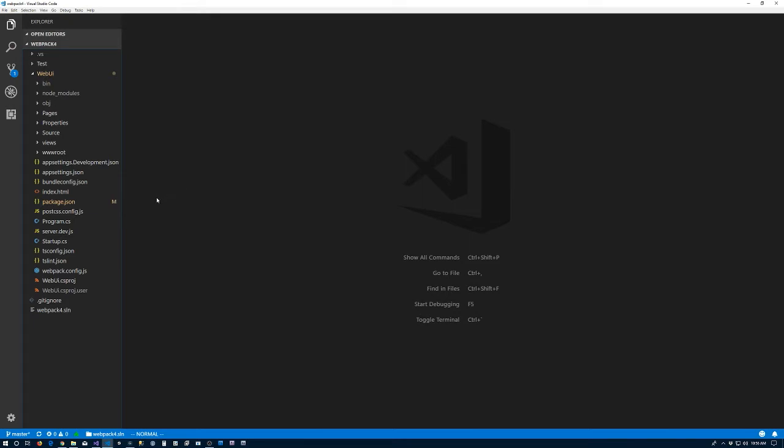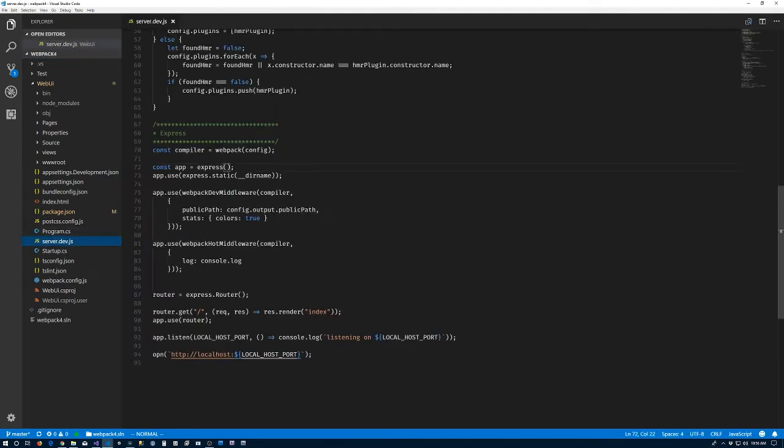What we next need to do is to modify the server.dev.js file. As you can remember from the previous video, we are serving up a static HTML page. So that's the express.static, passing in the dirname here, and then rendering out the index. What we want to do is be a little more sophisticated about this, and instead of rendering static HTML, we're going to use Pug.